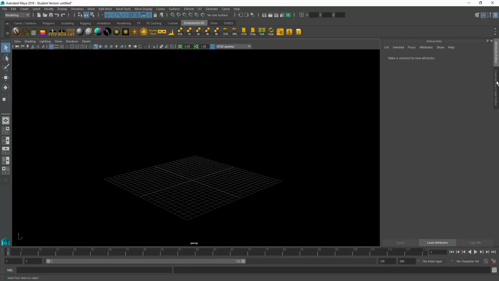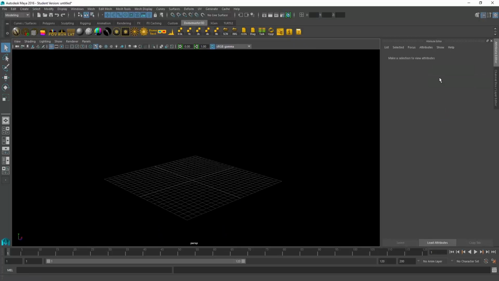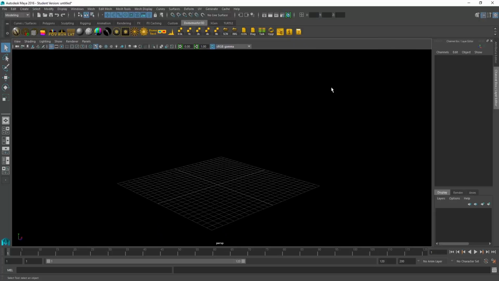To the right, you'll find what's called the channel box, and, alternatively, the attribute editor. These will provide you with an ability to modify your object's numerical values, as opposed to using the workspace in the center to manipulate them.